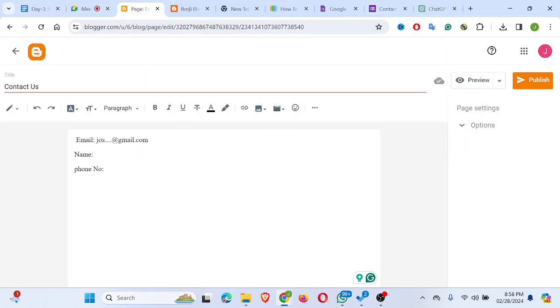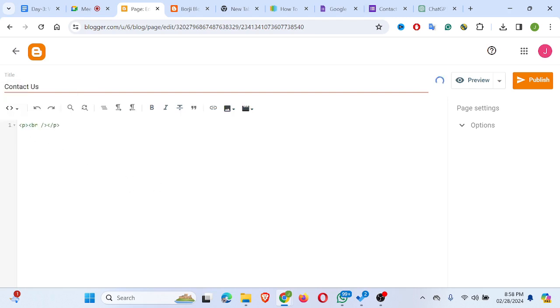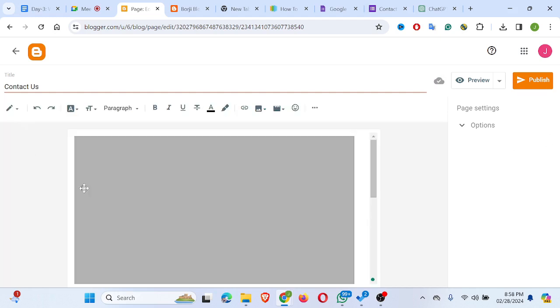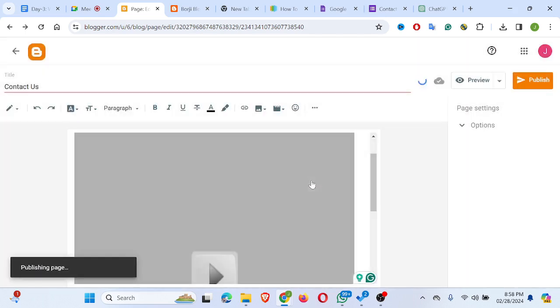Come to your pages. If you don't want to put this like this, you just delete this thing. Then come back to where you see this pencil icon. Just change it to HTML view. Once you change it, you can remove all these things and put this there. Then go back to compose. This is how it appears now. Just click on publish. Confirm.